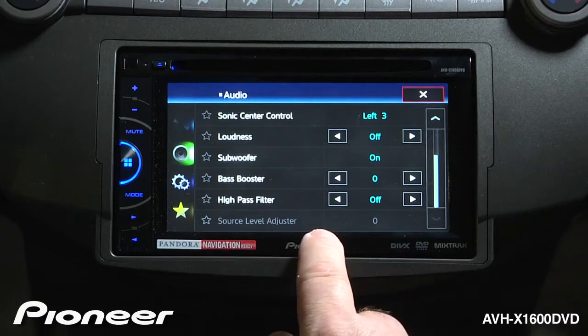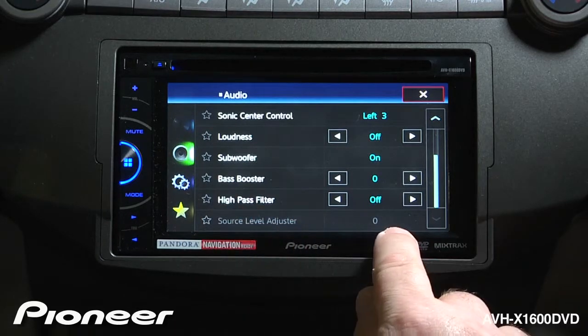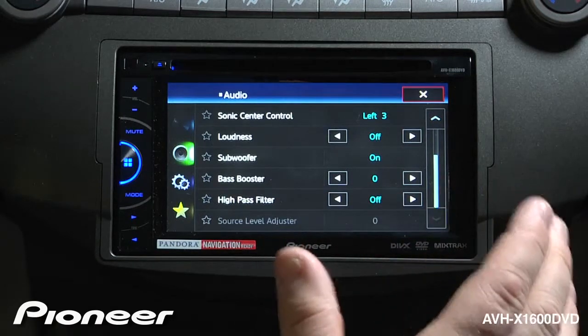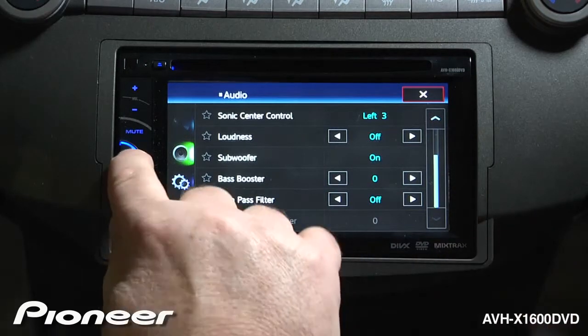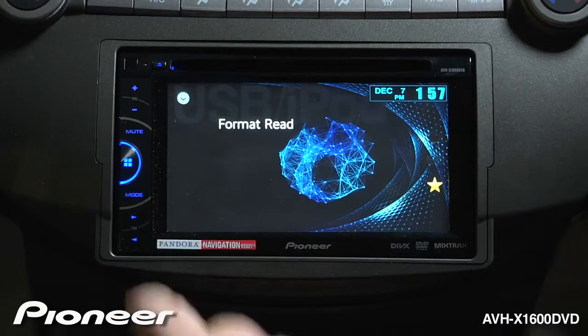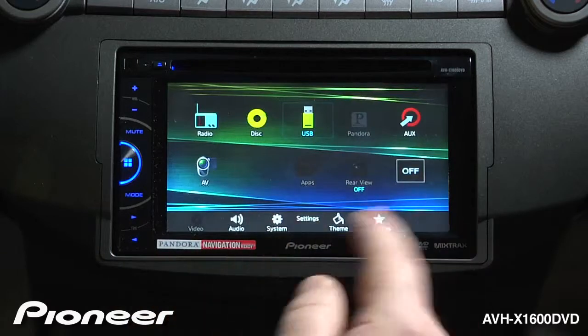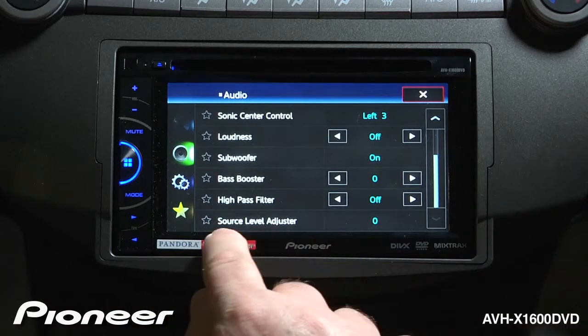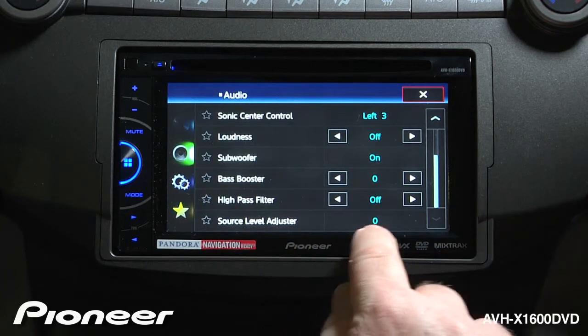And then we have our source level adjuster. Right now our source level adjuster is grayed out because the source that we're on is FM. So let's change our source to a different source other than FM. I'm going to go and choose USB for right now. I'm going to go right back to my audio settings menu. When we scroll down, you'll see source level adjuster is now lit up, that it's set to 0.